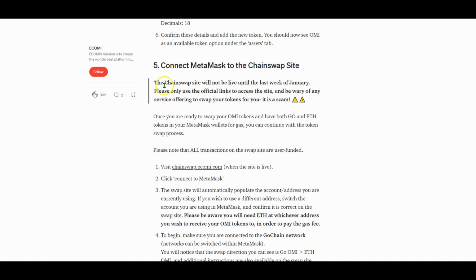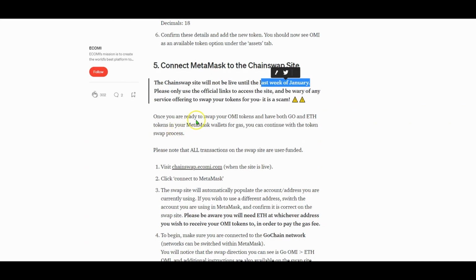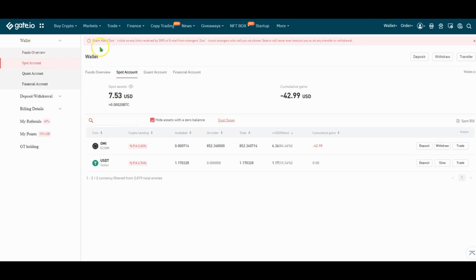Okay, there's a warning here. The ChainSwap site will not be live until the last week of January. We're in January 27 right now, so I'm guessing it's live right now. Once you're ready to swap your token and have both gold and Ethereum tokens in your MetaMask for gas, you can continue with the token swap process. Now, I don't have gold, so I'm going to have to figure out how to get that first. Let me see if I can maybe buy some of it here.